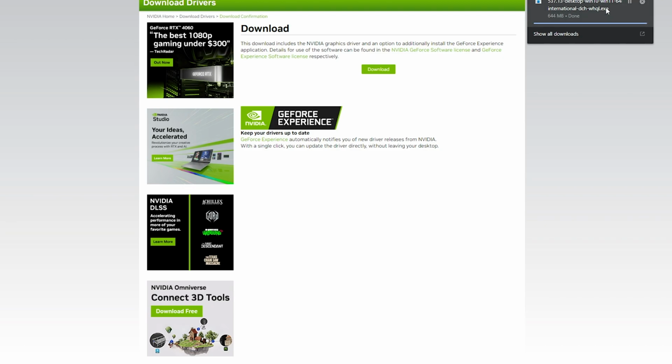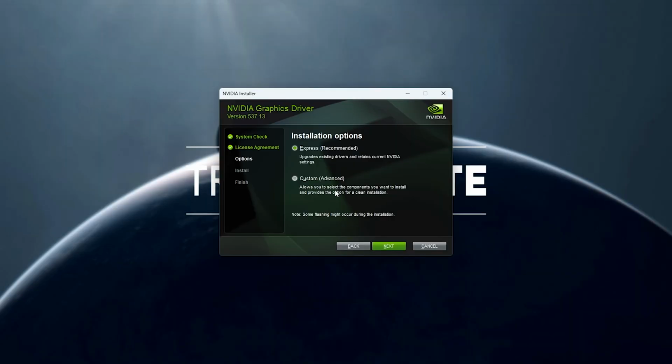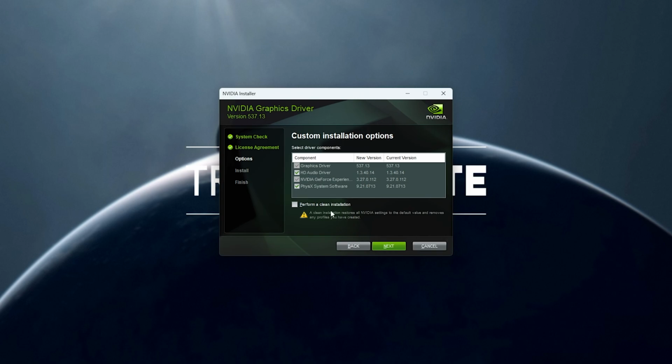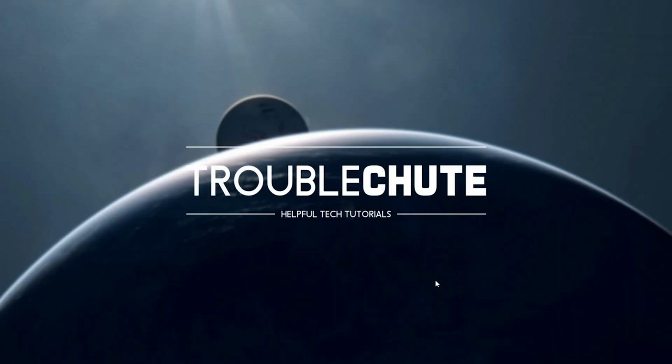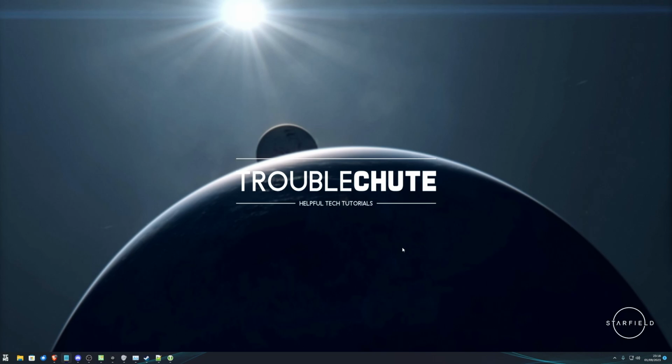But if for some reason updating doesn't actually help you, it's a good idea to run a clean update. In the installer, whether it's NVIDIA, AMD, or Intel, you should find an option that allows you to choose Custom, followed by Perform a Clean Installation. This will wipe all your settings for your graphics card off your PC, and when the reinstallation is complete, Starfield should hopefully run happily.